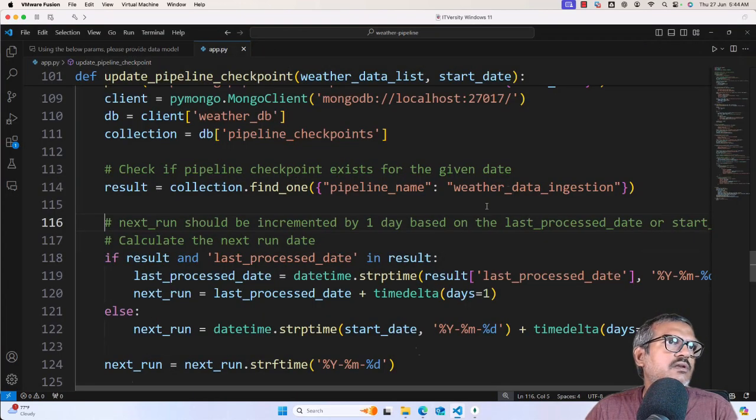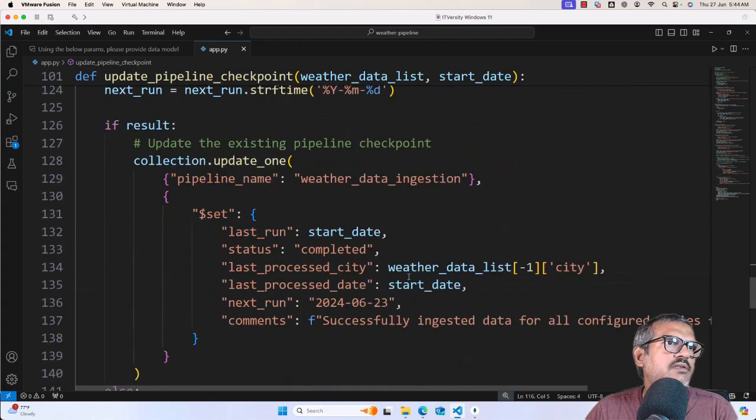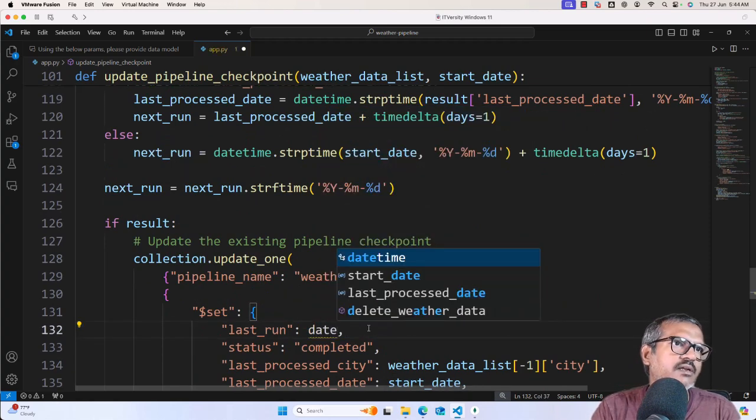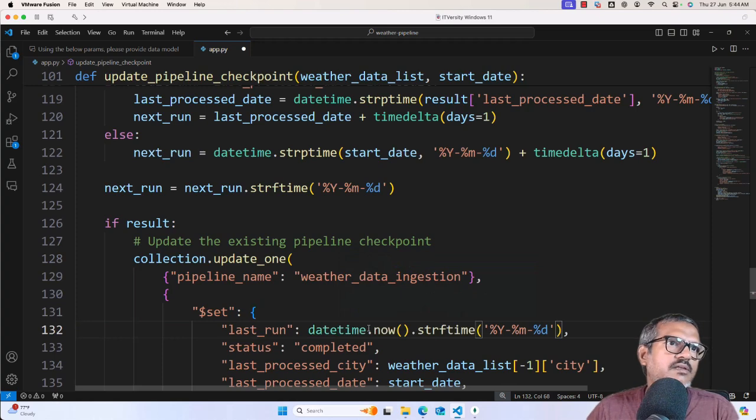We have two issues. One, when it comes to last run, it is based on start date, which is not correct. Here last date should be based on today's date. We can actually say datetime, then now, then strftime percentage Y and so on. I also wanted to have the timestamp. Let me include timestamp as well. That way we will know when this is actually run. It is more meaningful to have timestamp as well when it comes to last run.